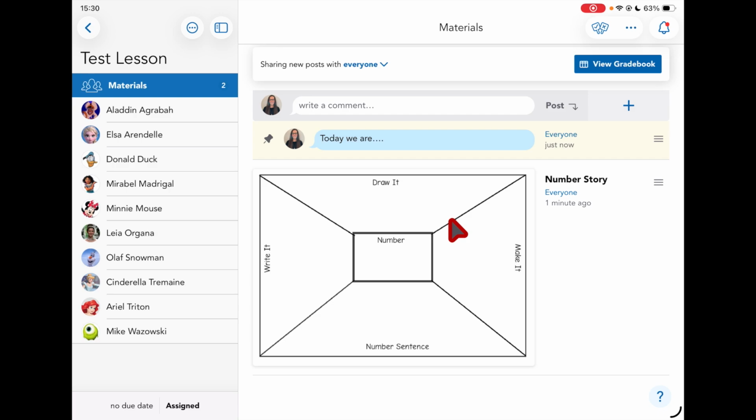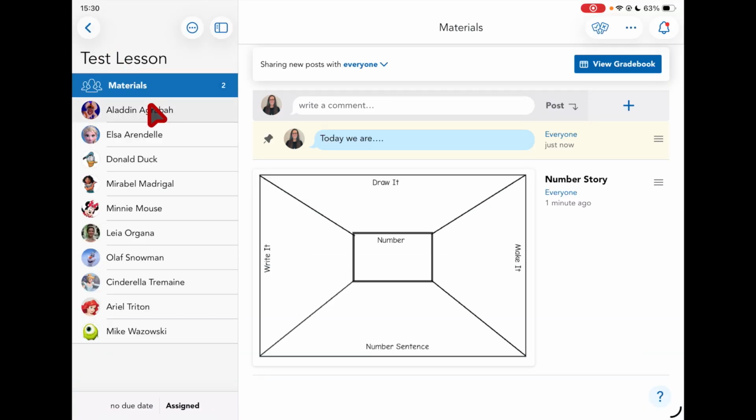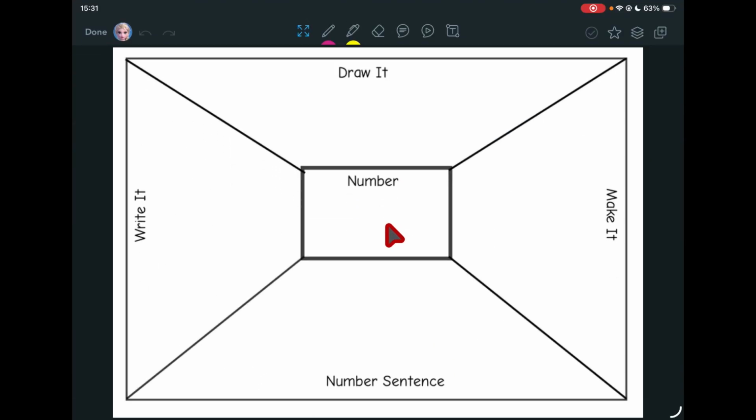Once I've uploaded a photo, I can tap onto this and I have the different annotation tools. So if I was using this to model how to use this number story, I could be using my stylus to write in the number and show my learners how they can use this. Remember that your learners will get their own copy now of that number story, and they can do the same. They can tap on and they can start writing onto this photo.